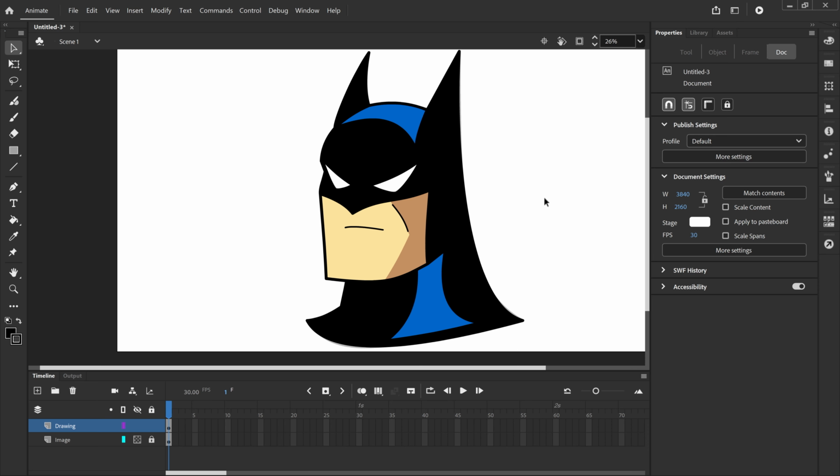So there you have it. You can use this method for any image that you like.